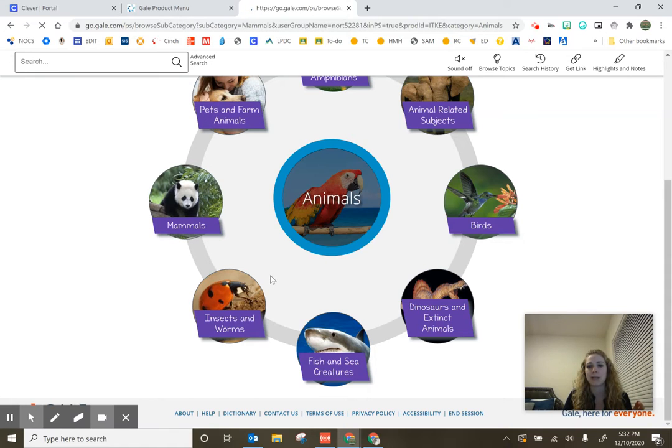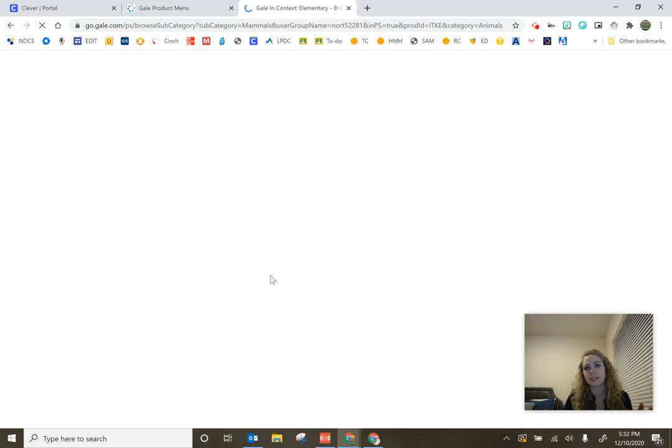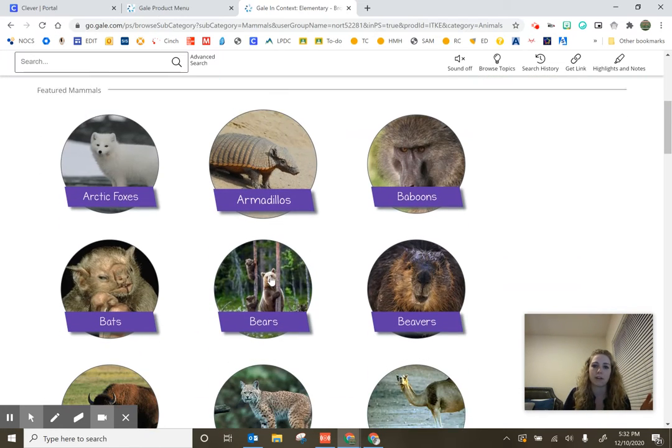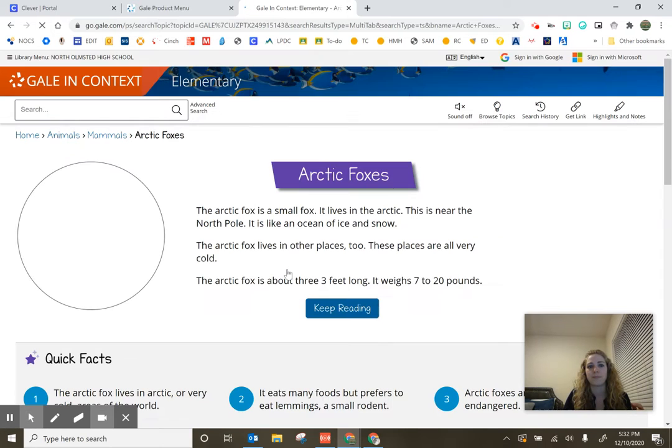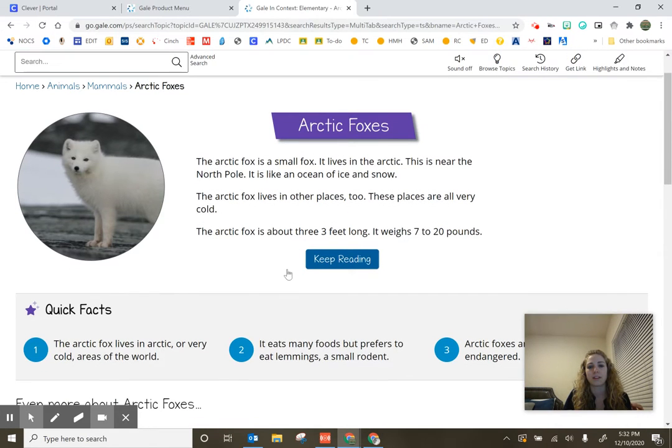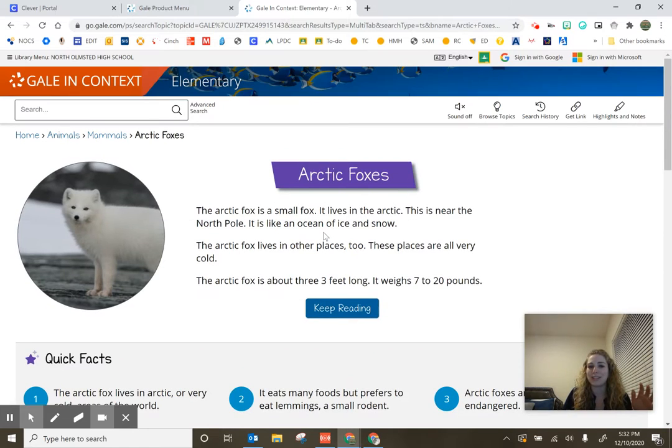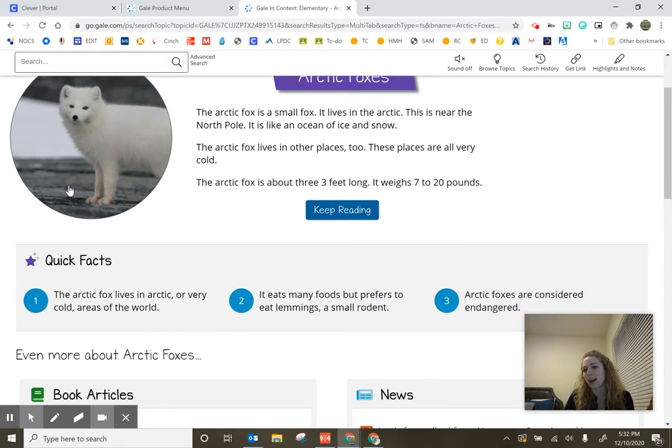So we're going to click on mammals. Probably going to get some more choices. Oh, nope, this is, oh yes, I'm going to get more choices. Let's go into Arctic foxes. So at the very top of every Gale article is going to be a little summary. It's kind of just a quick snapshot of what the topic is about.